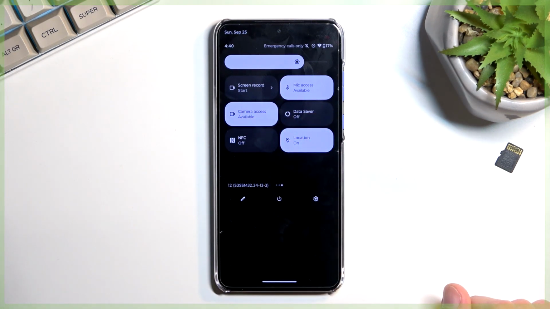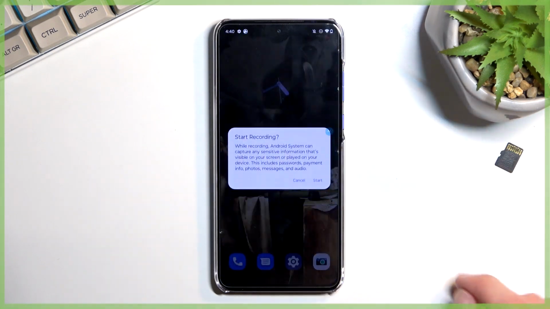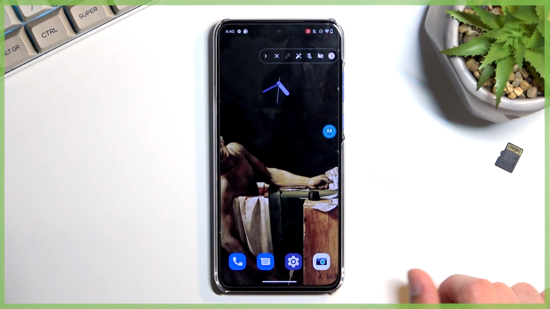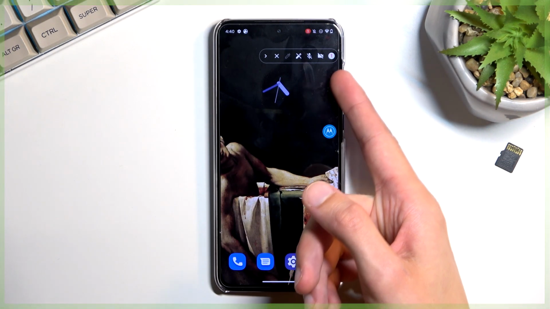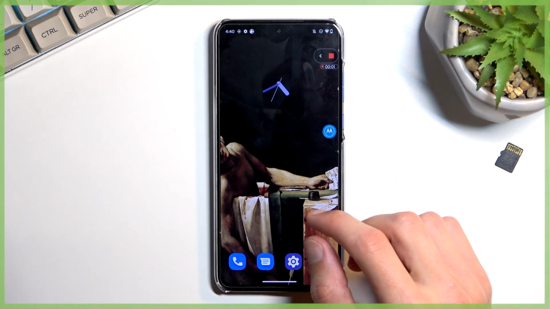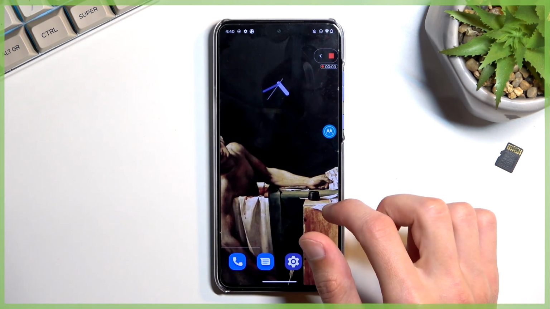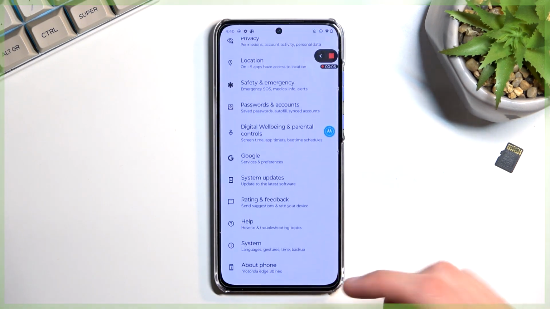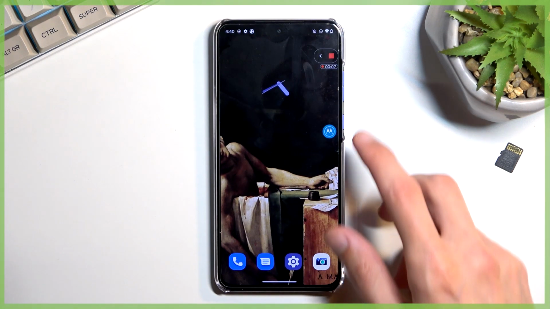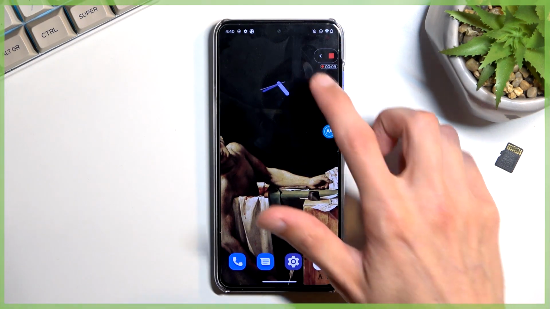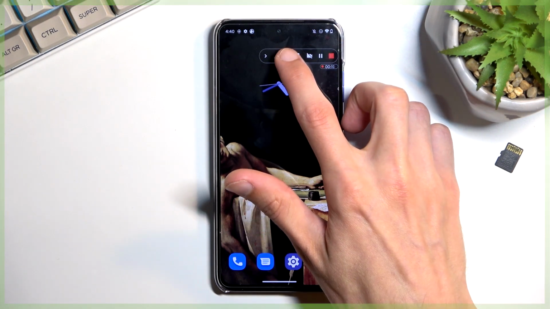So once you locate yours, you can just simply tap on it, select start recording. It gives a countdown and obviously then starts recording. Now you can open up obviously any kind of application while recording. Some applications will be blocked by the screen recording, so keep that in mind.